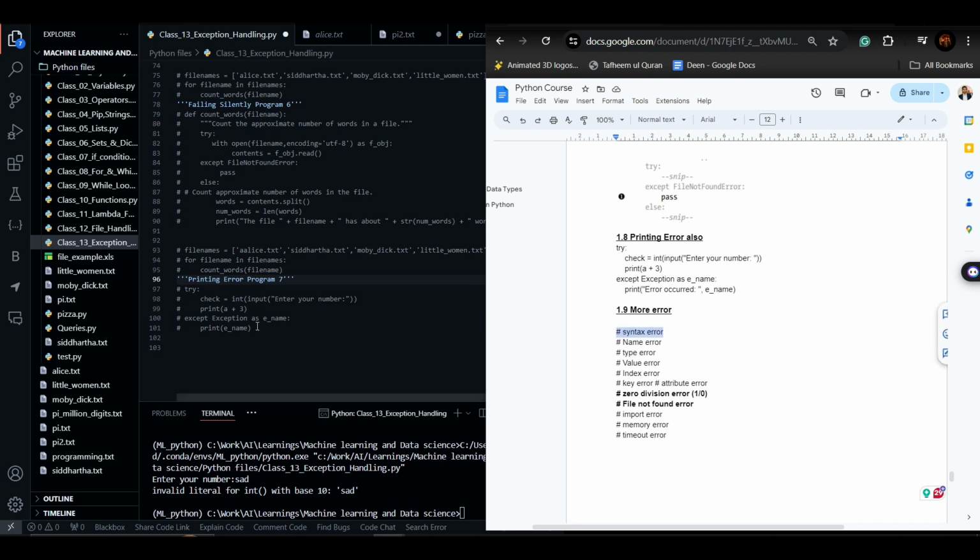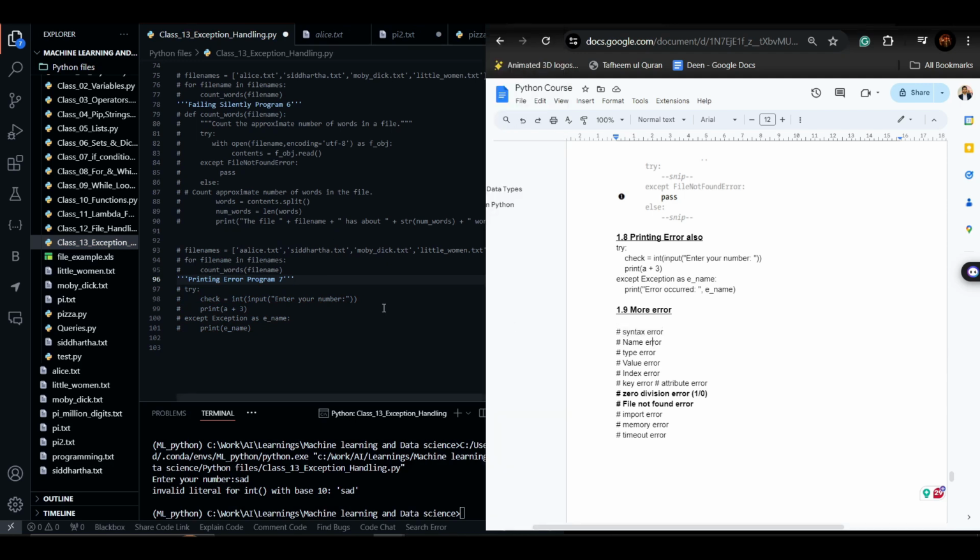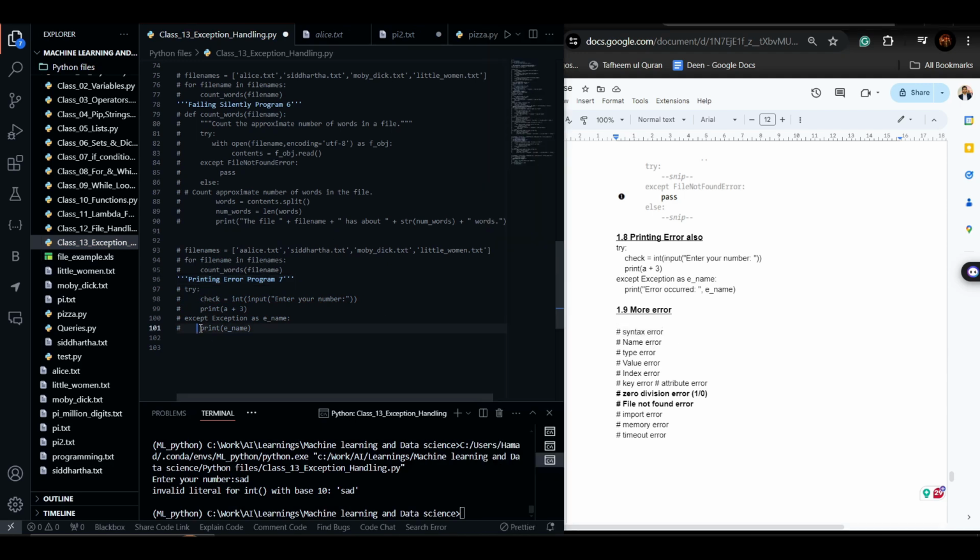Just like the syntax error is if I don't put the semicolon here, or I just remove this comma from here. So this is the syntax error. And name error is if I don't use the name of the print function correctly.